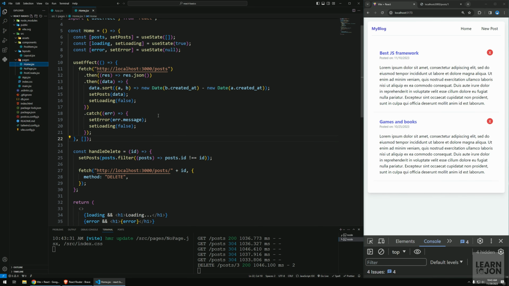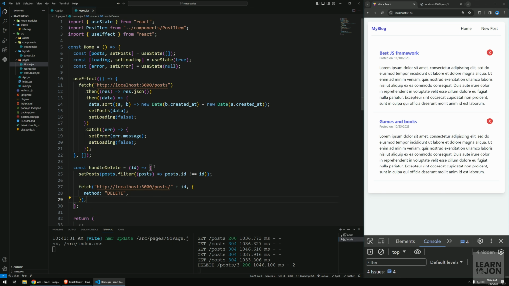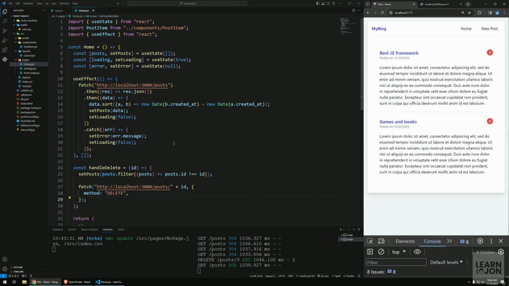And probably it would be a good idea to give the user an alert or a confirm dialog before they delete something. That's quite simple, so we're going to leave it as it is. And actually, that is about it. So we created our application with React and React Router, and we've learned the basics of React.js.